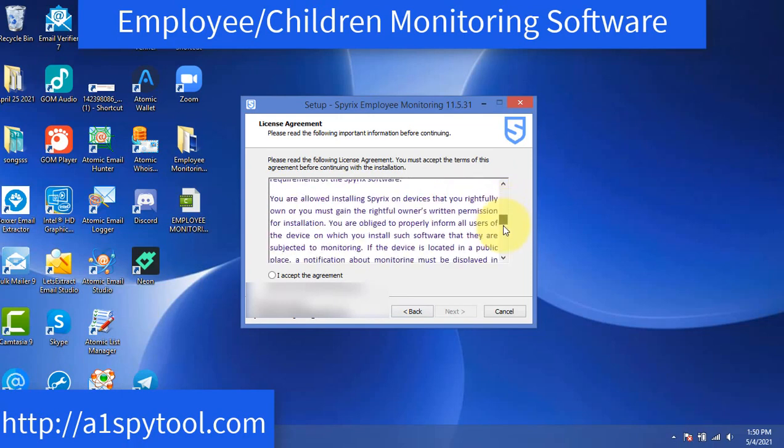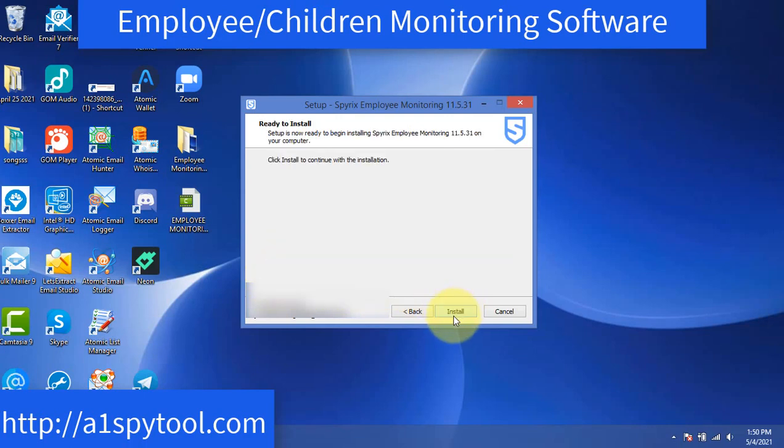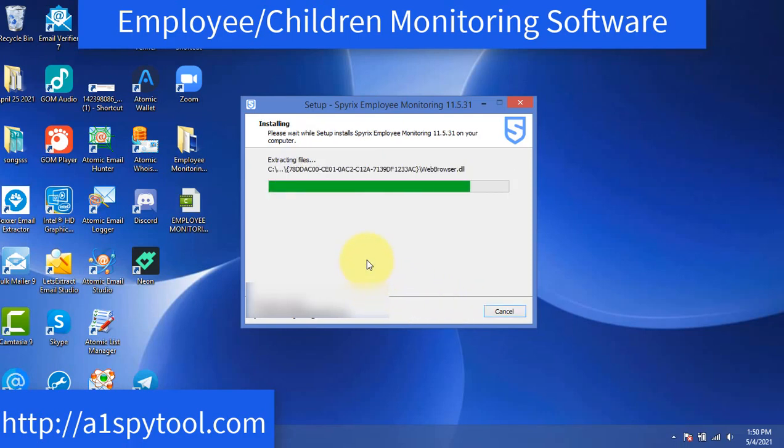Just make sure you read the agreement out here and accept the agreement. So once you click this I accept and click next. Now all you have to do is click this install button. Now the software will install rapidly.